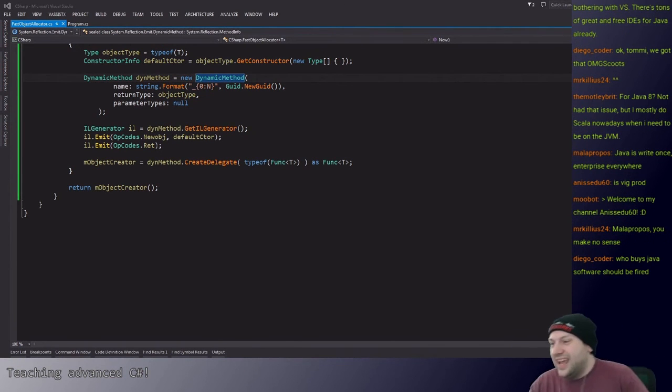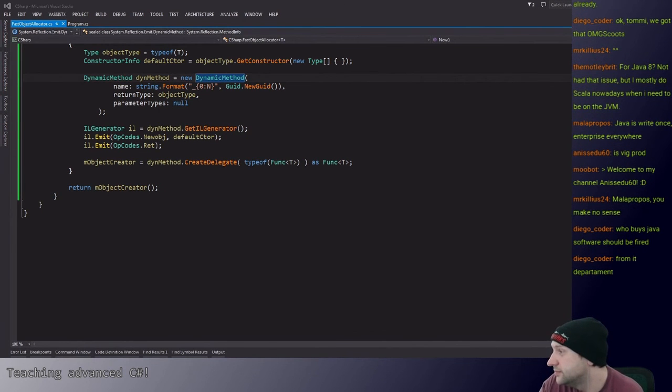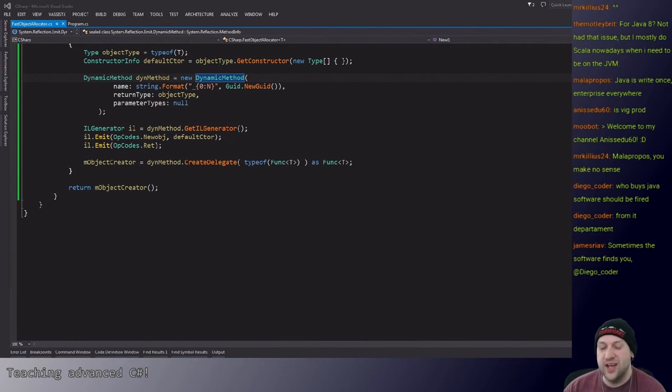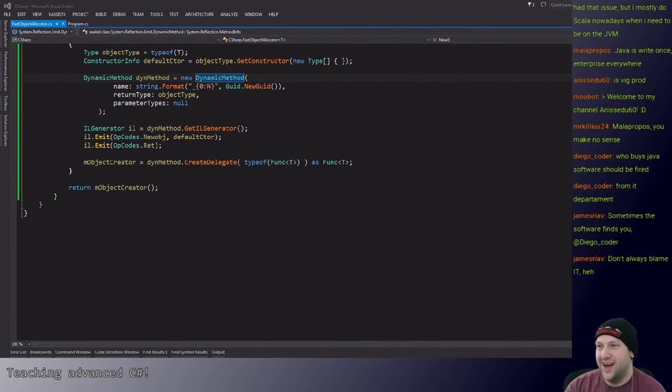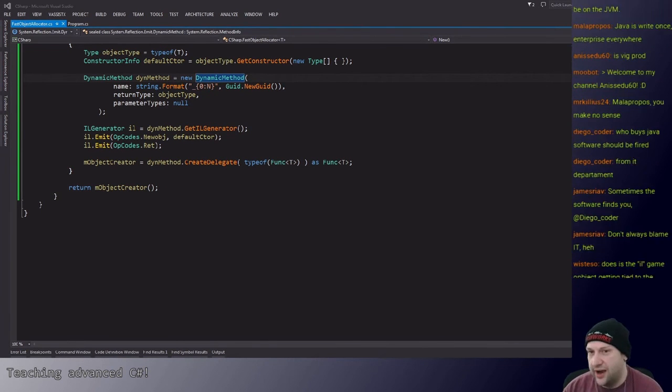All right, guys. Anybody not following what I'm doing so far? Diego, is this usable in a normal application? Absolutely. This has nothing to do with game techniques, buddy. This is just around object initialization. If you have any software where you are creating a lot of objects for a majority of your time, this will help you.